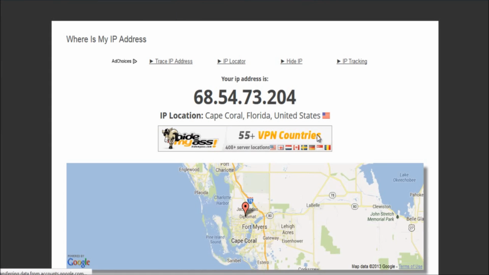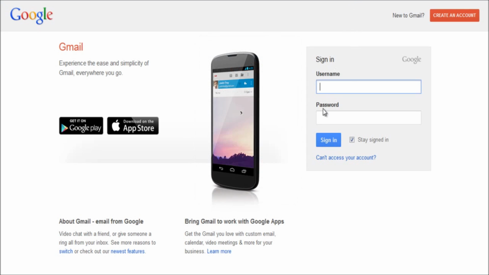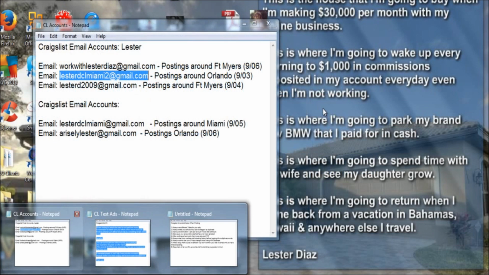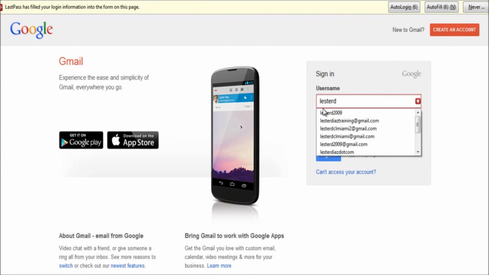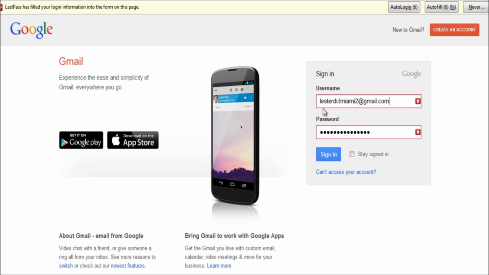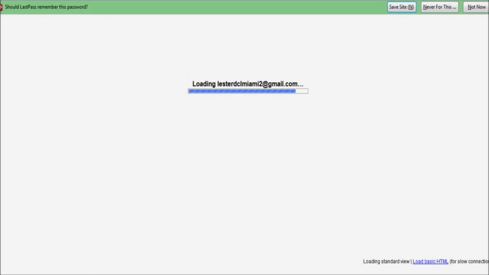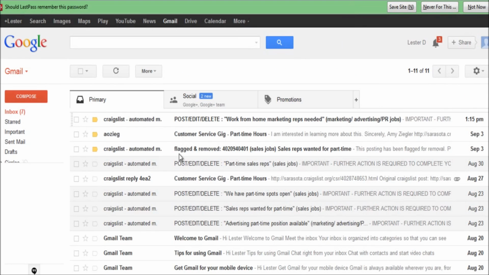Now we're going to go to Gmail, and let me, okay, so the email that we use was that one. So we're going to go and, here we go, and we're actually going to log into that. Okay, so I'm inside my email, and as you can see, this is the ad that we posted.